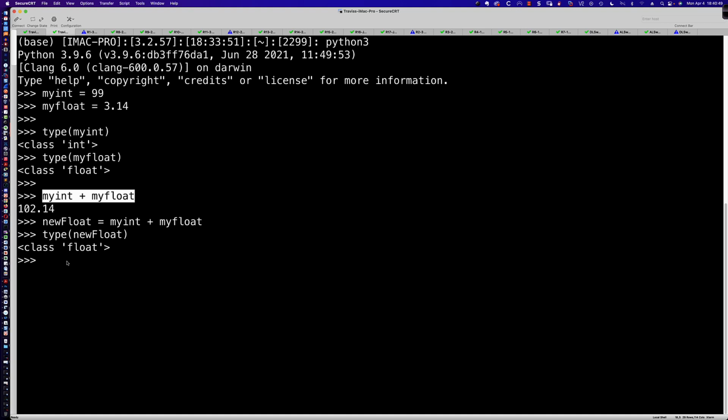The next type conversion that we're going to talk about is explicit type conversion. And the reason it's referred to as explicit type conversion is because we, the programmer, must explicitly tell Python to do type conversion here. And type conversion is also more commonly referred to as typecasting.